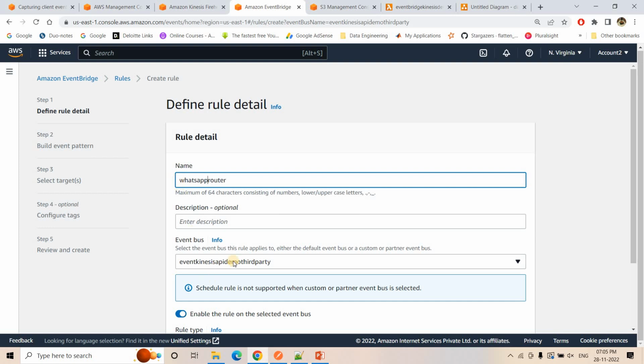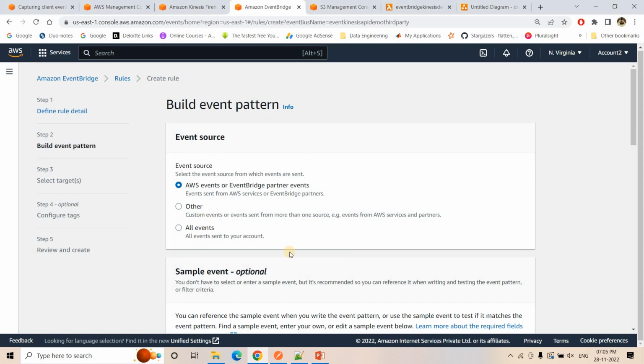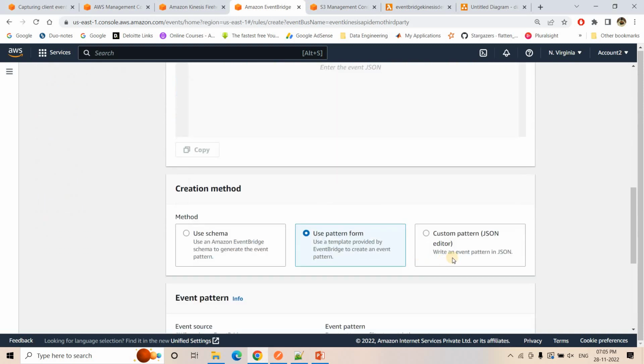Okay, and for the event bus, we are choosing this one only. I will click on next. For the sample event, there is no need to choose anything.